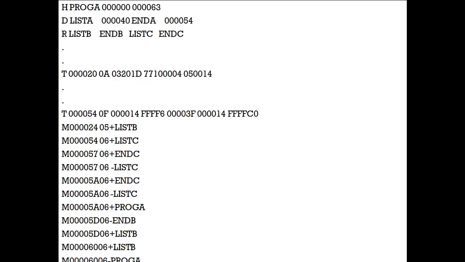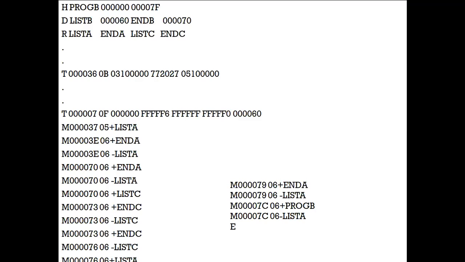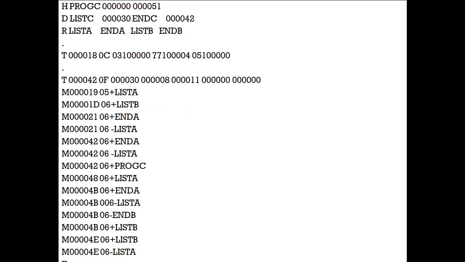Similarly, if you see program B, and look at the refer record: list A, end A, list C, end C. Now you could see program C, wherein the refer record represents list A, end A, list B, and end B. So we can see the different symbols which are defined and which are used.